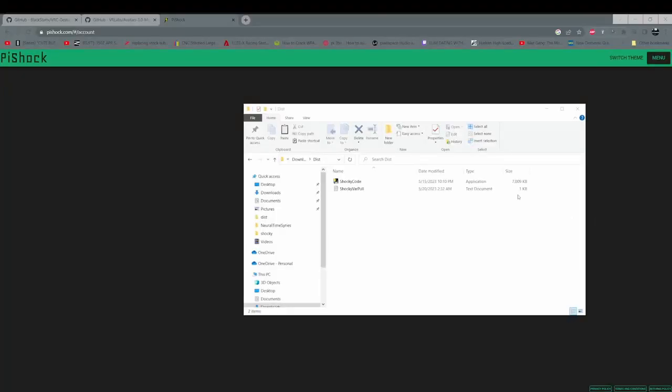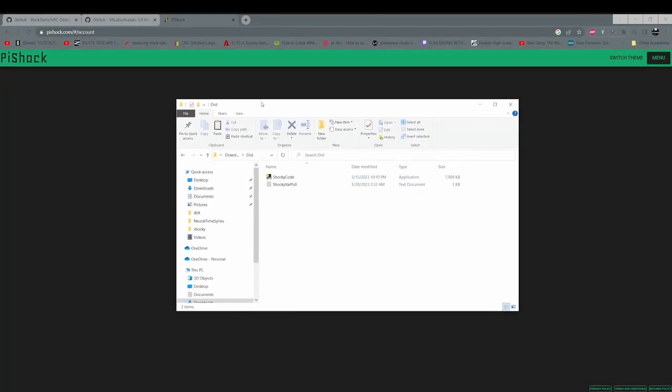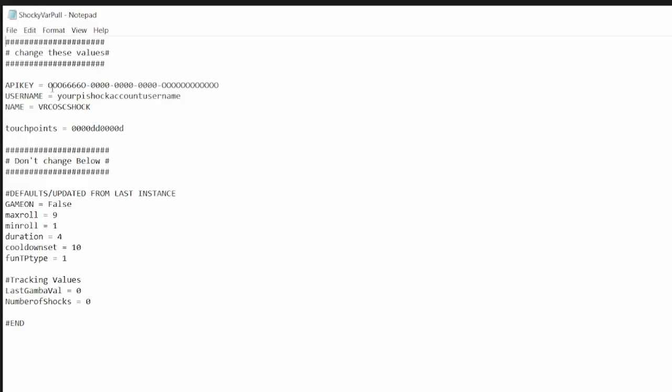You will need to locate your distribute folder that you downloaded and make sure that you have the Shocky code exe and the Shocky variable pull text document. If you open up the Shocky variable pull text document, you should see these values that you will need to change: the API key, the username, and touchpoints. The name variable is optional if you want to change.